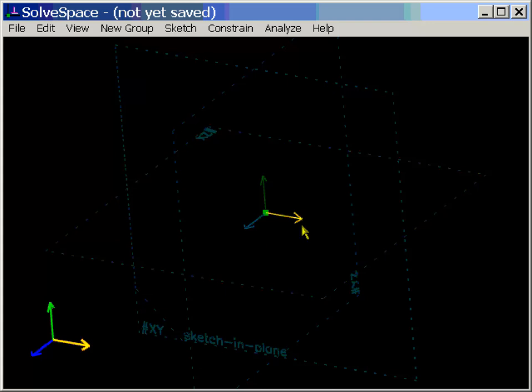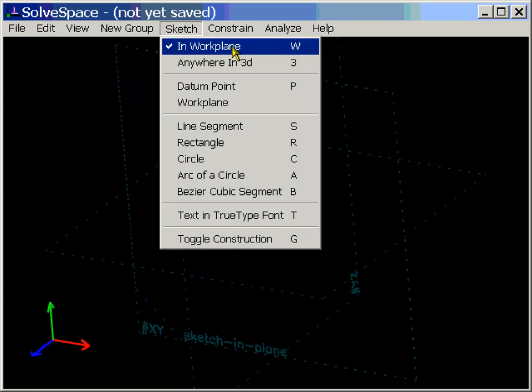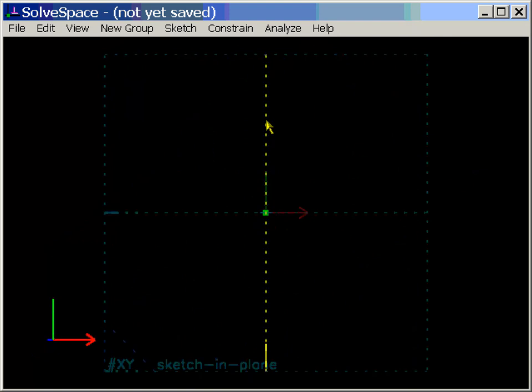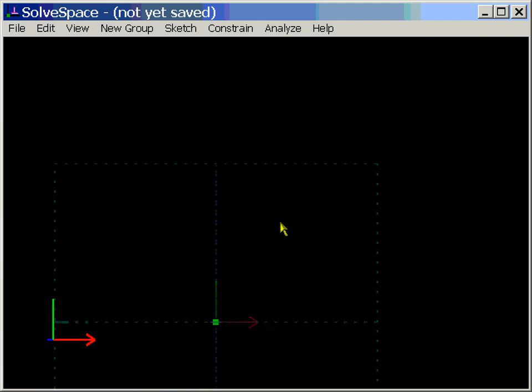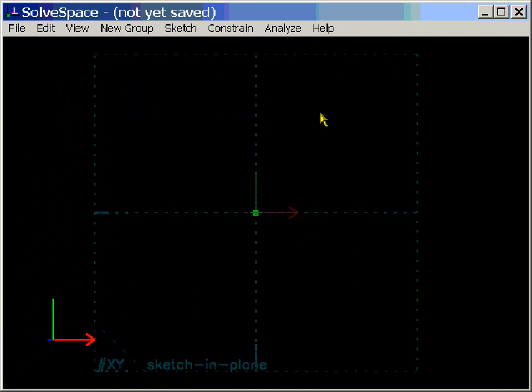To start, though, we want to draw in the XY plane, so I'll choose Sketch in Work Plane. And now we're back looking at the XY plane. If we want to pan, then we can right drag. So I'm dragging with the right mouse button. And if we want to zoom, then we can use the mouse wheel.